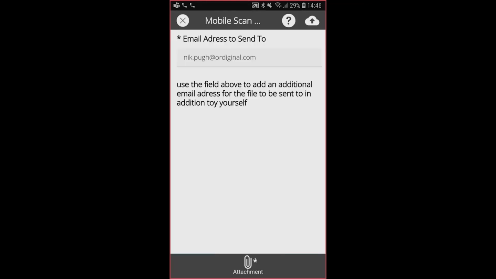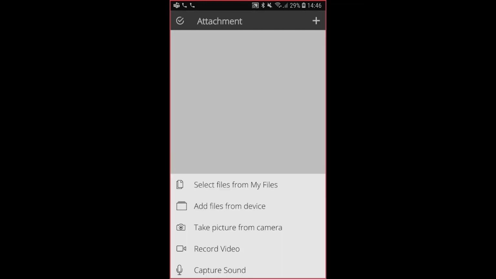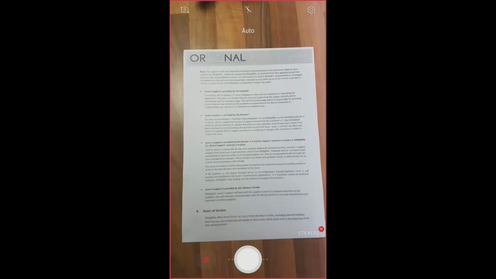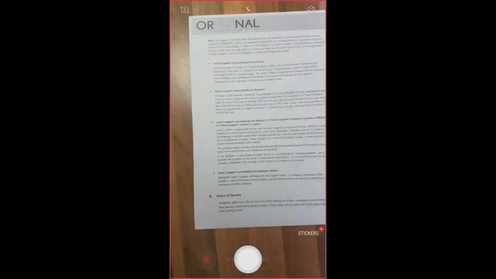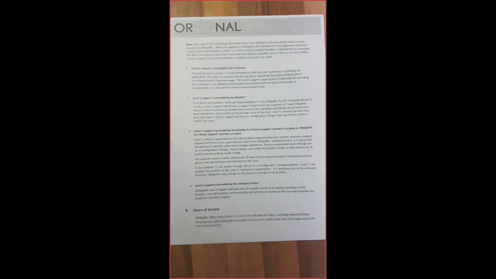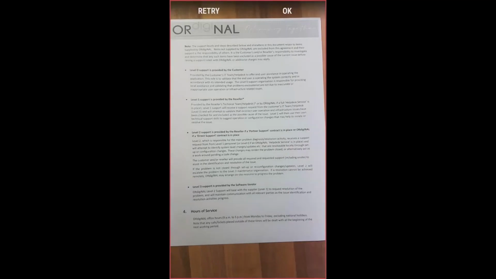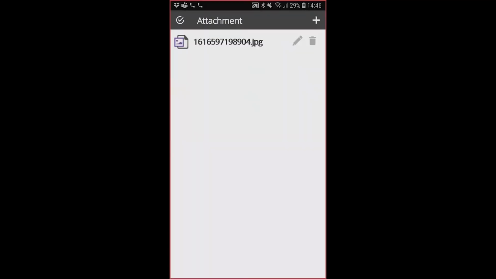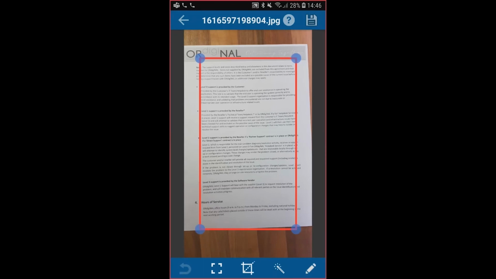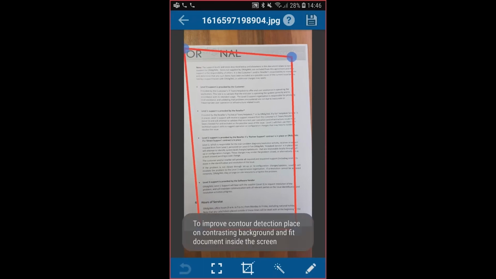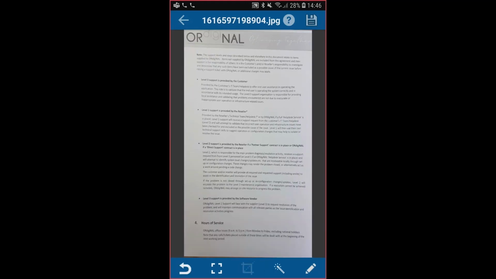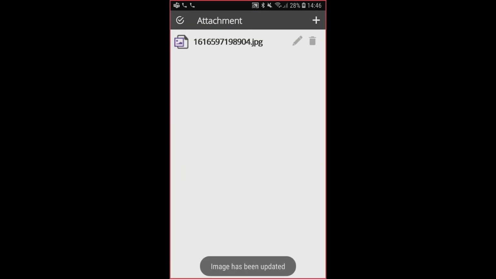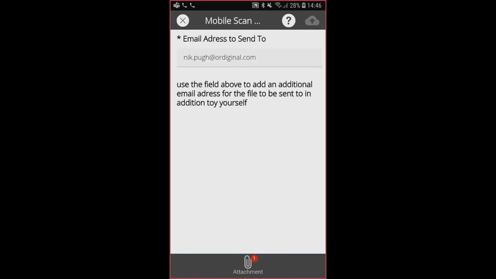So again, doing the same process, we're going to take a picture from camera. You can see this document is splattered with the word support all over it. So we're going to take that picture, and we're going to do an OK. Just going to make sure that it's cropped up nicely, and just make that a little bit wider there and also there. We're going to do the crop. We're going to do the save. We're going to tick OK, and we're going to submit that.